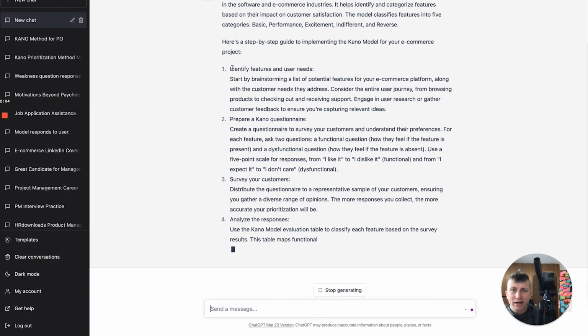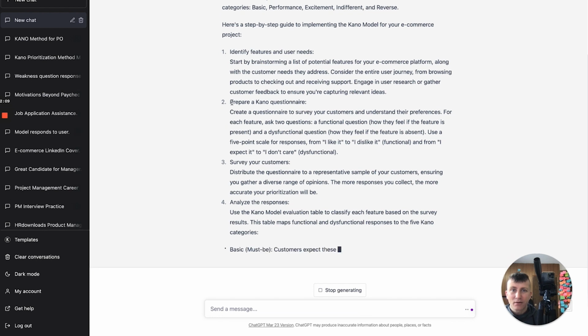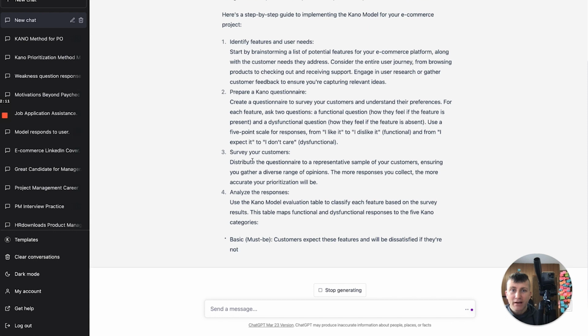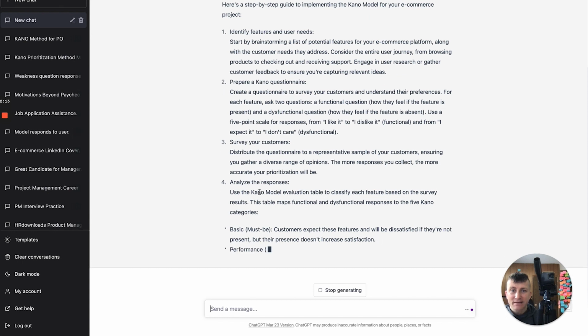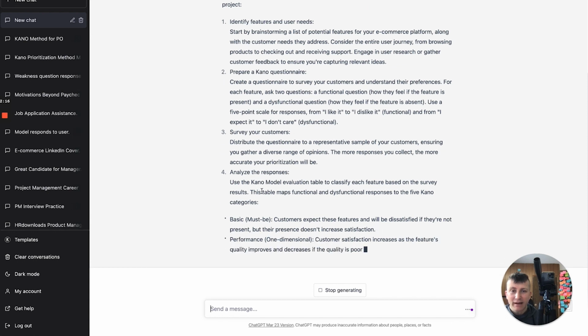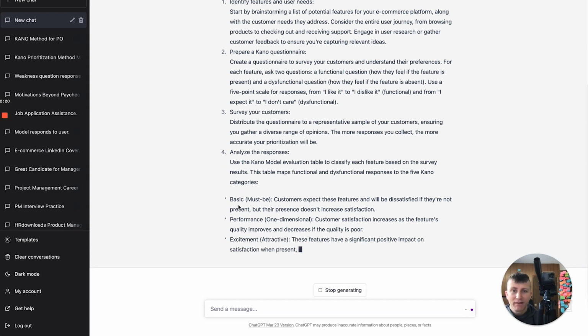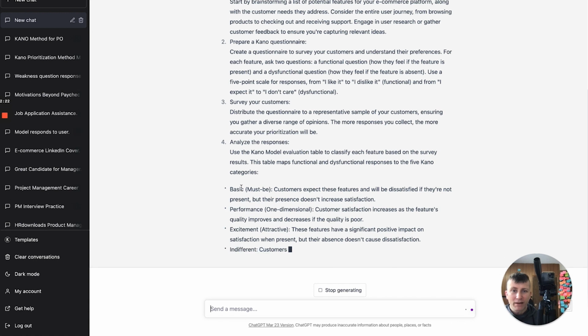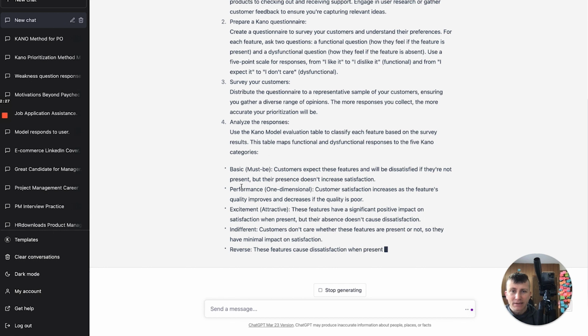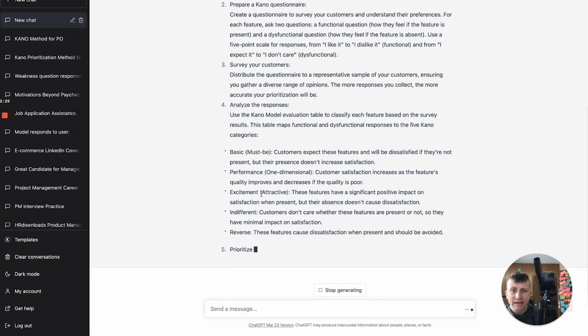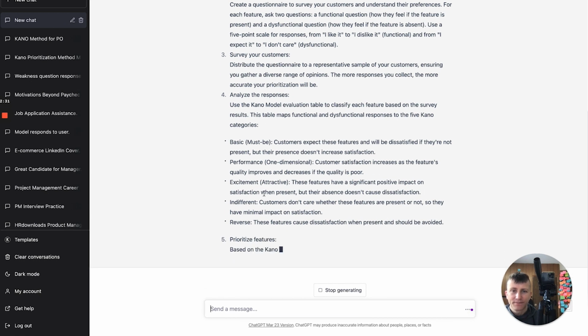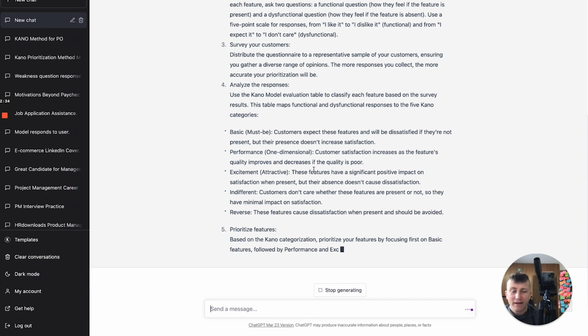What I see here: identify features and user needs, prepare the Kano questionnaire, survey your customers, analyze the responses. Okay, and those basic features, right? So must-be, one-dimensional performance features, right? So excitement, indifferent, reverse. Yeah, now we're going to prioritize features.